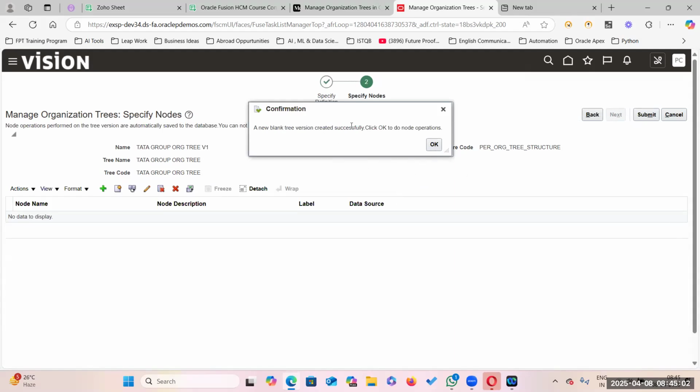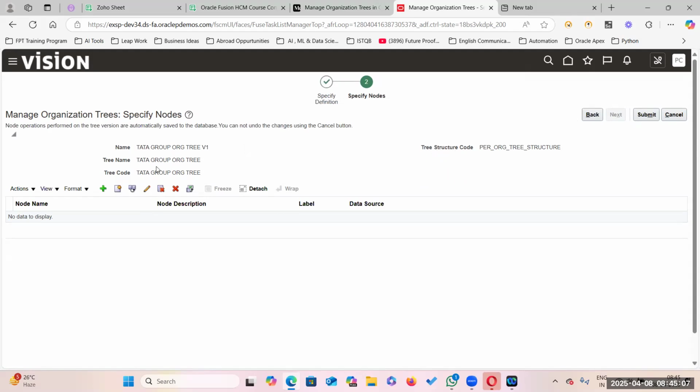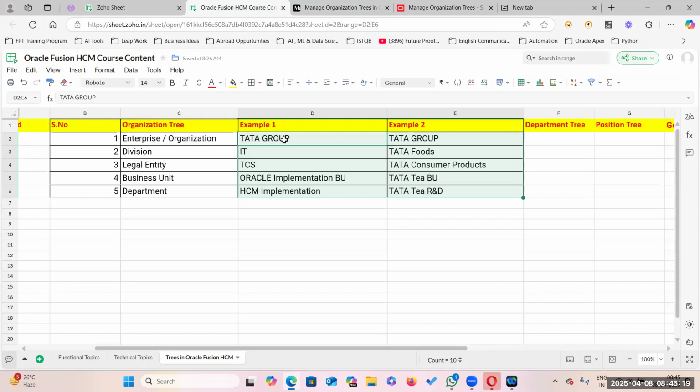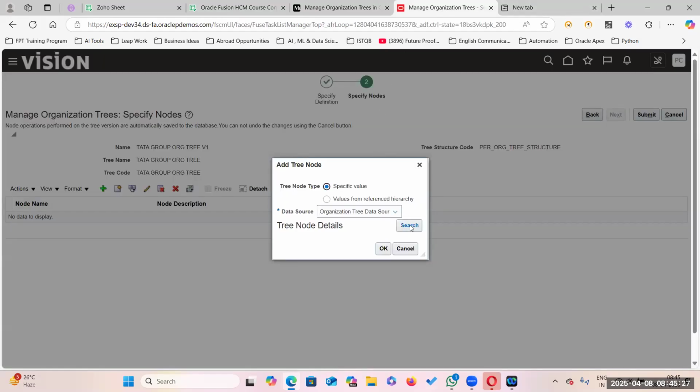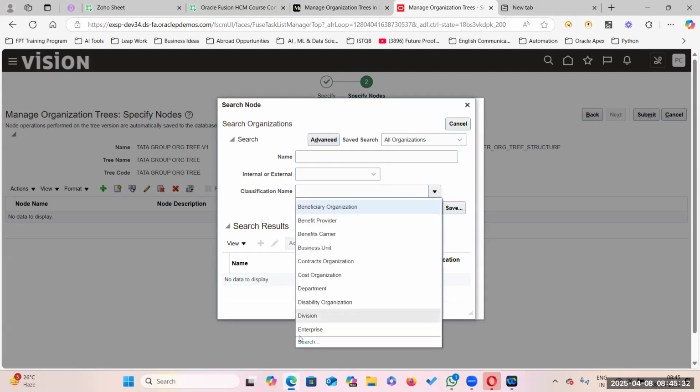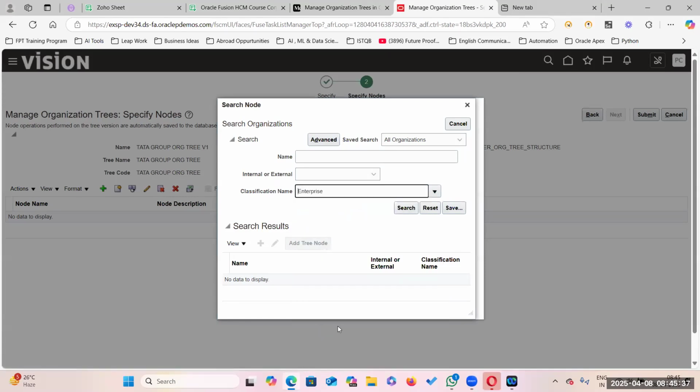A blank tree version created successfully. Click OK to do the node operations. Okay. Blank tree has been created. Now we need to define the hierarchical representation. In the top node, what is the top node in the organization? Enterprise. Okay, click on search. In the classification name, you need to select enterprise.